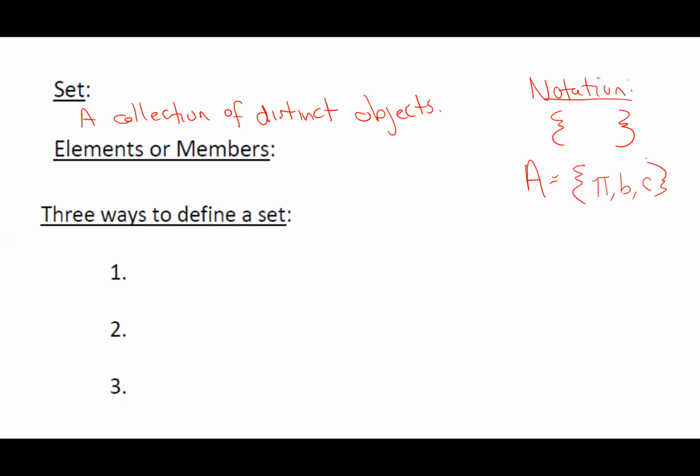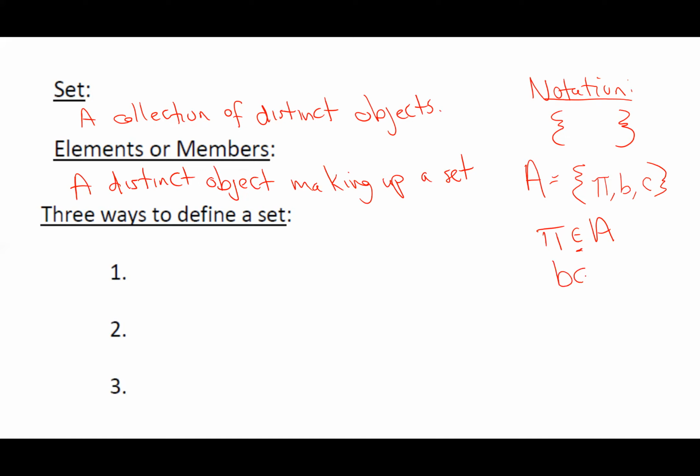The way that we define an element is it is a distinct object making up a set. So what we would say here is pi, this little symbol here means belongs to, is an element of A. B is an element of A. And C is an element of A. Now, if I had something like D, well, D is not an element of A. D is not something inside of A.